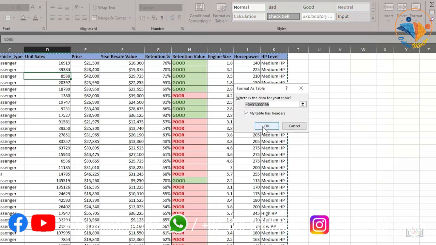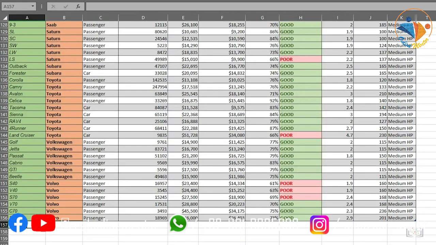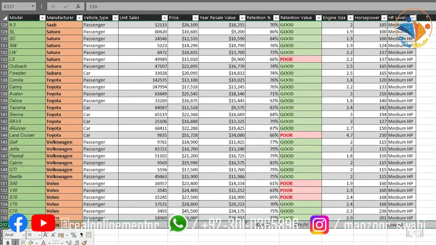Note that Excel automatically knows the boundaries of our data range, but we can change this if we need to. And ensure you select My Table Has Headers if indeed it does. After you click OK and the data has been formatted as a table, note the filter drop-downs at the top of each column. These are automatically added when you format as a table. If we now scroll down to the bottom of the table and start adding another row of data for another vehicle, when you click Tab or Enter, note that it is automatically formatted and included as part of our table.